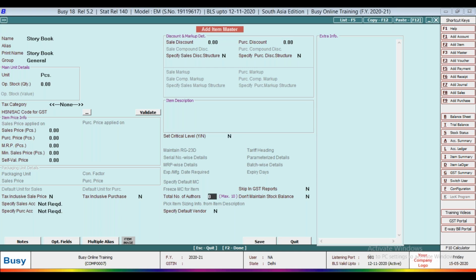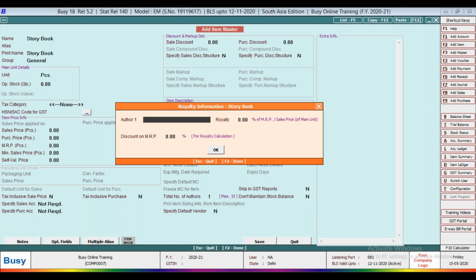Now this is the option total number of authors. How many authors you are defining for this item who get the royalty at the time of transaction, it will create the royalty calculation. Okay, so you can define maximum 10 authors in one item master. So I have defined one author name.